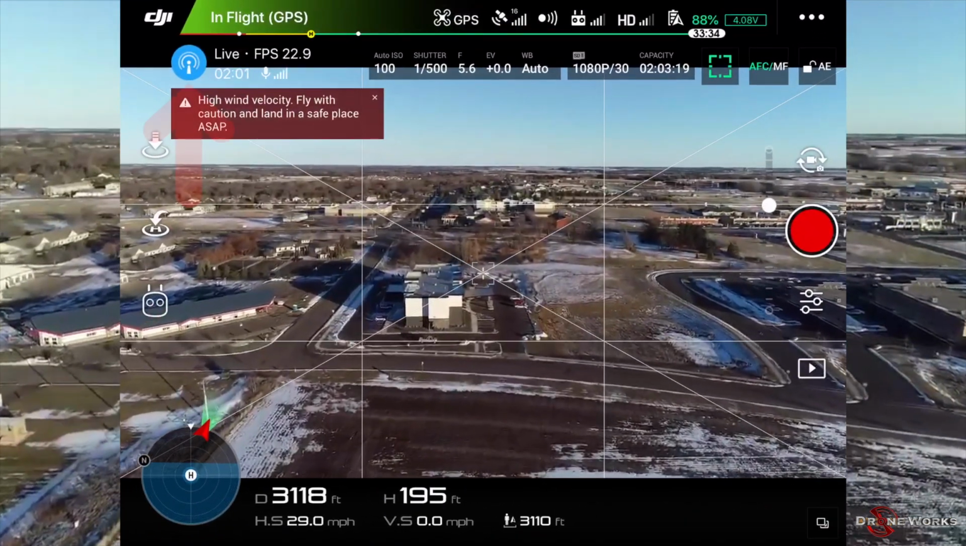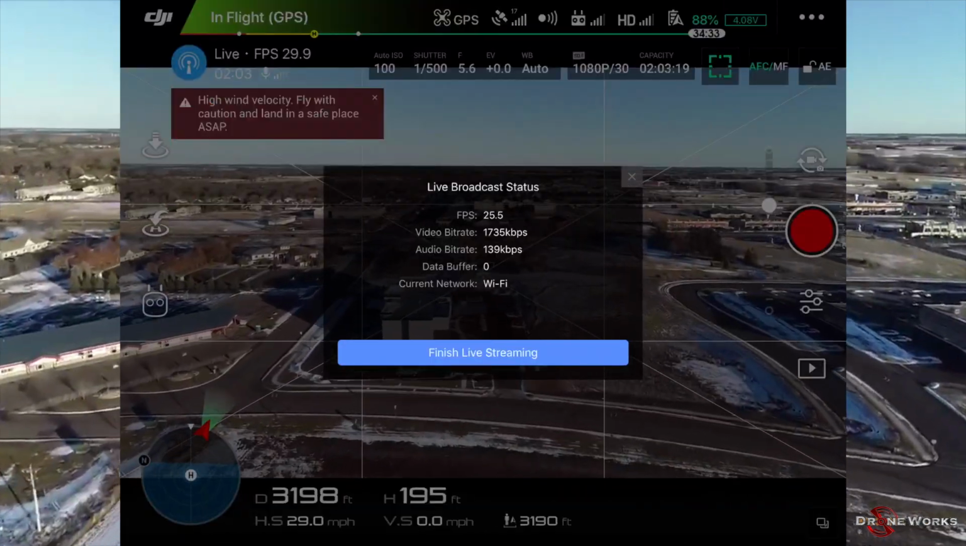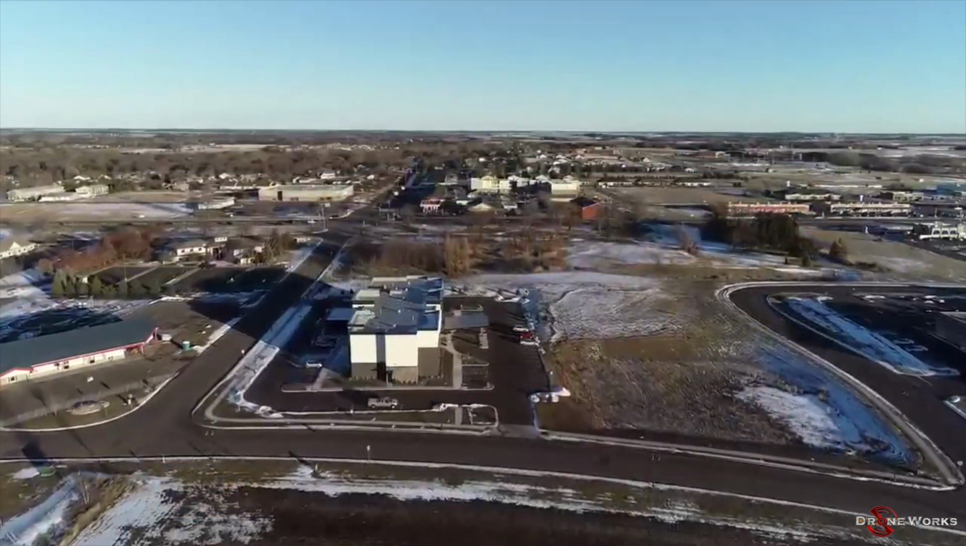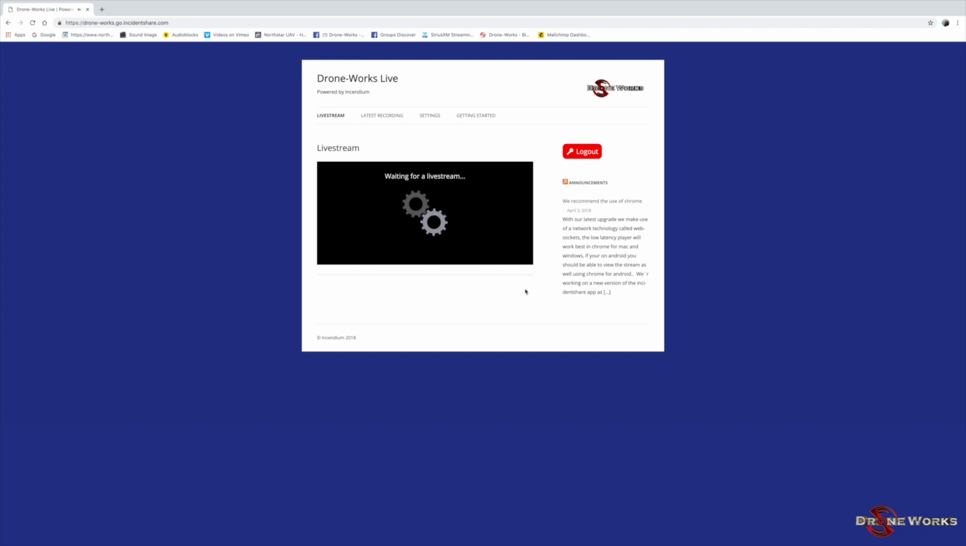To end the broadcast, press the blue icon, then click Finish Live Stream. Once a broadcast is ended, the desktop viewer returns to a waiting state until the next broadcast.